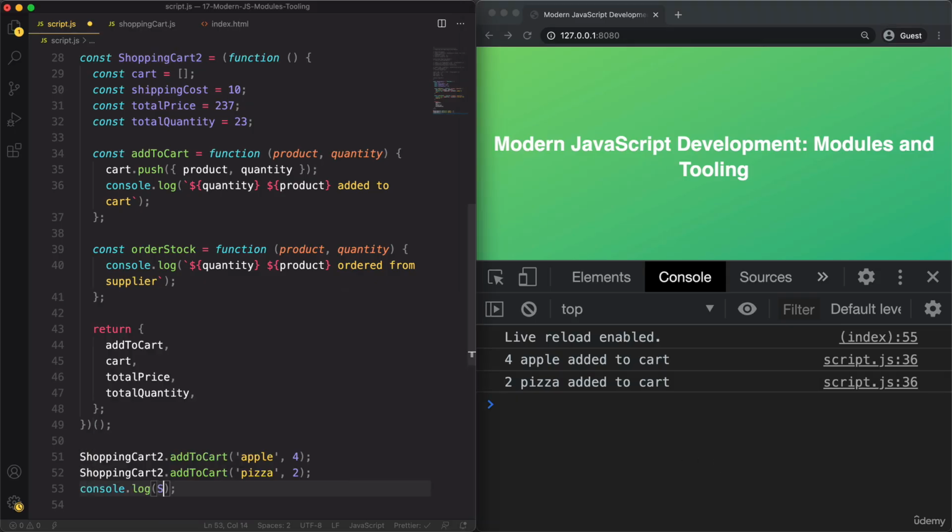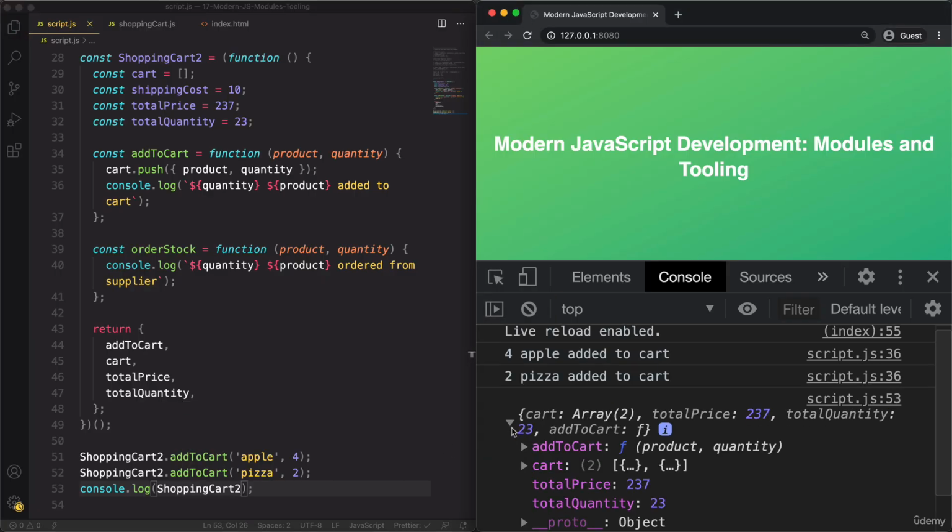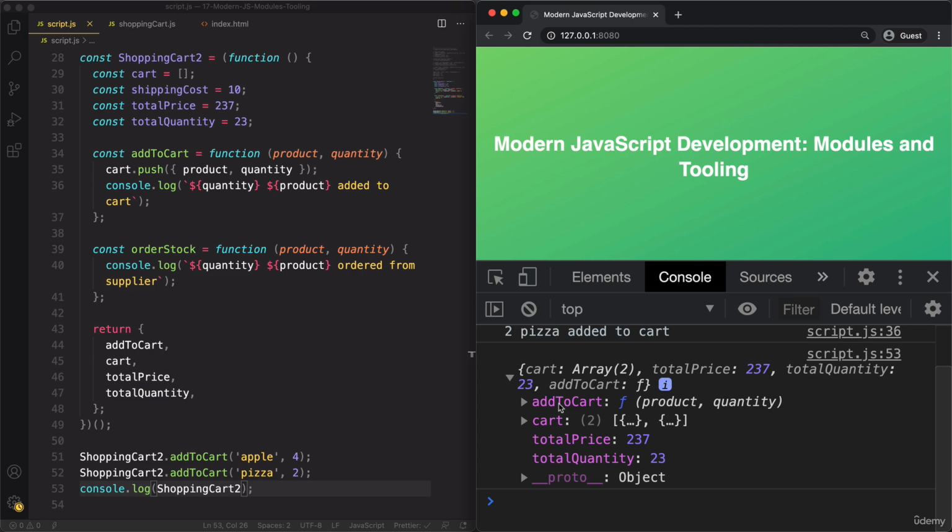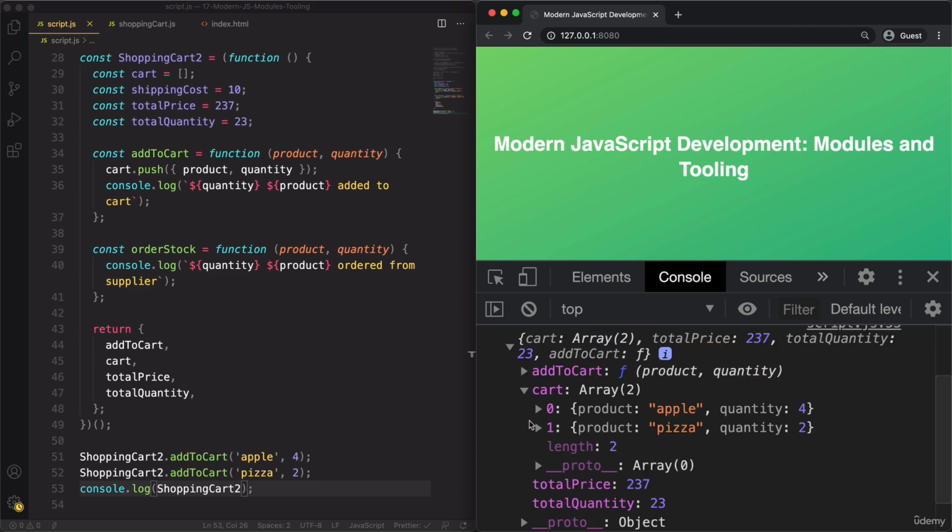But let's still take a look at it here in the console. So of course, this we can do. And so here we see that indeed, we only exported these 4 things. Now, of course, our cart now got manipulated. So that one that we defined here in the function.